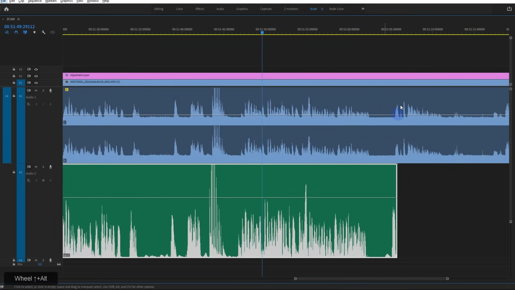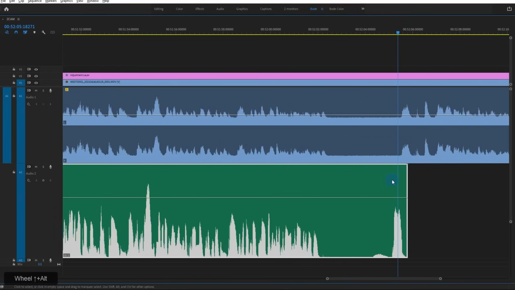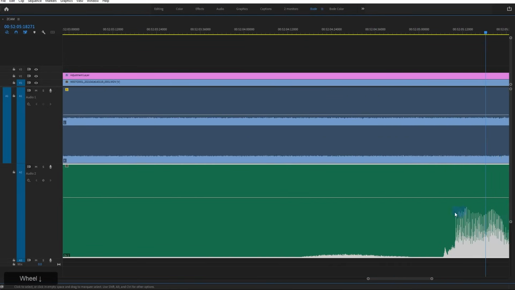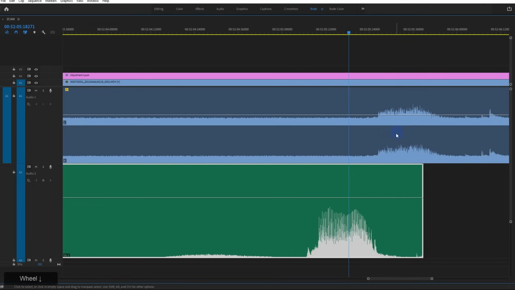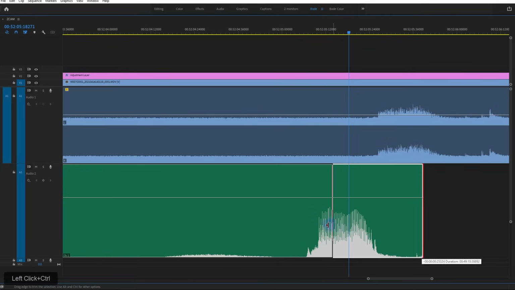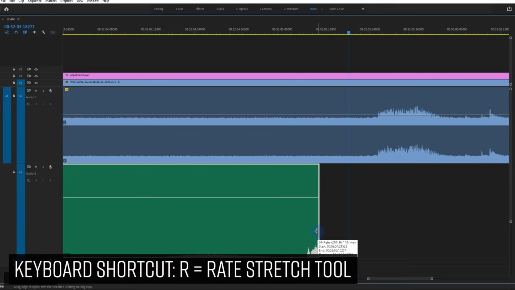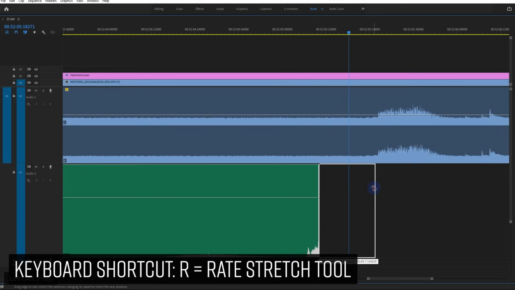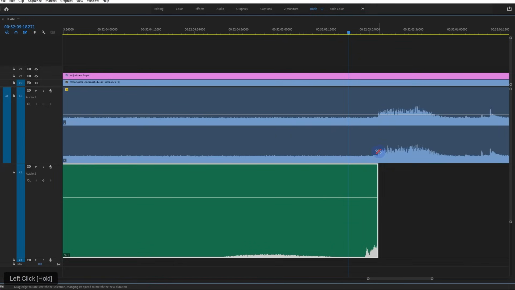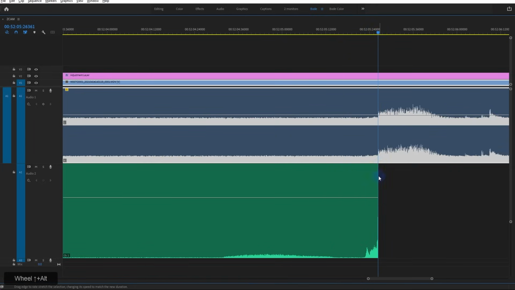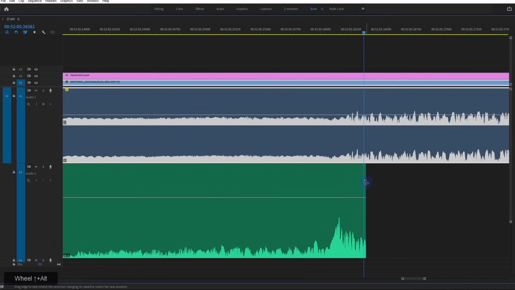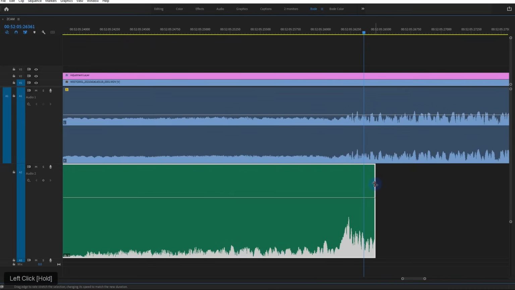And how I usually do that is I'll come to the end of the audio and I'll find two kind of audio blobs that I know match. So I know this is actually supposed to be over here. It's supposed to be in sync with the video. And so what I'll do is I'll just trim this back to just the start of this audio blob, then grab the rate stretch tool and pull that out so it just aligns to the beginning of this audio blob here. And I can zoom in to get that much more precise.